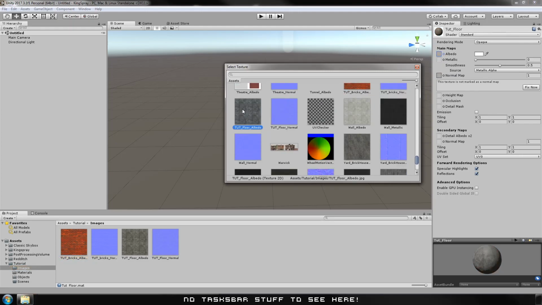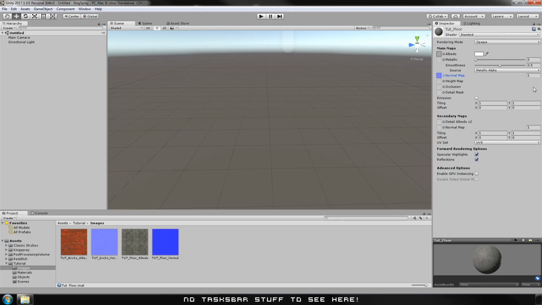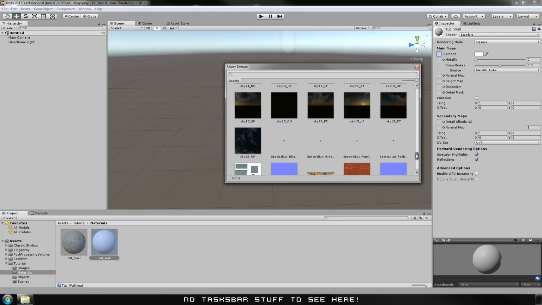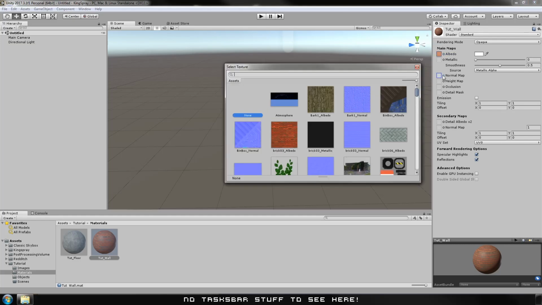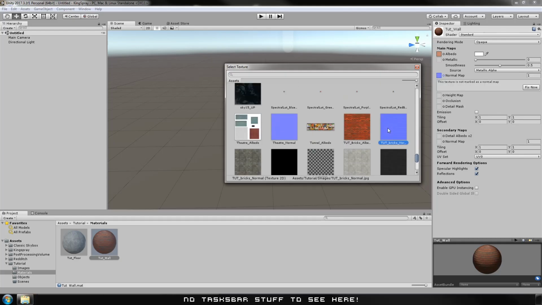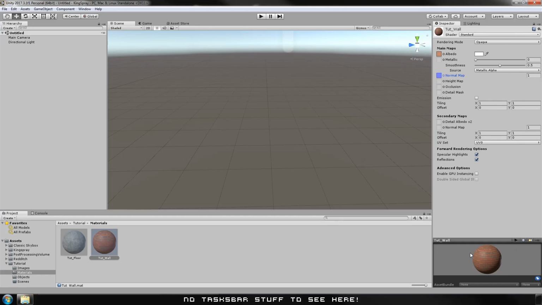So, tut floor. And then tut floor normal. And it'll say, oh, this isn't a proper normal map. Fix it. Okay. There we go. That's the first material done. And then we want the wall material. We got tutorial bricks. And we got tutorial normal map. It says it's not a proper normal map. Fix. Yes. And the material updates down there.